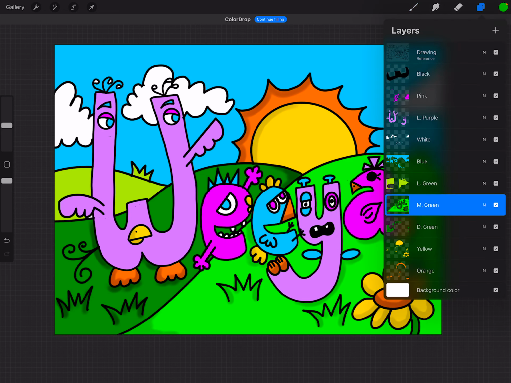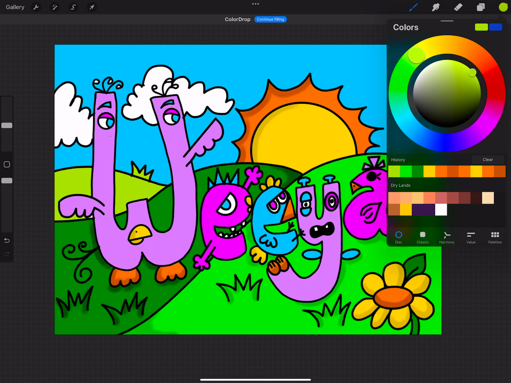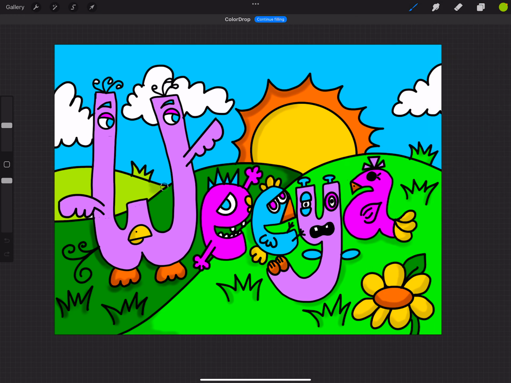I'm going to go to my next color, which is my light green. I'm going to color pick it, come up to the color wheel and adjust it to where it's a little bit darker. I'm going to come right here in the corner and add a little bit of shading there. And just a little bit there. Maybe a little shadow right there also.